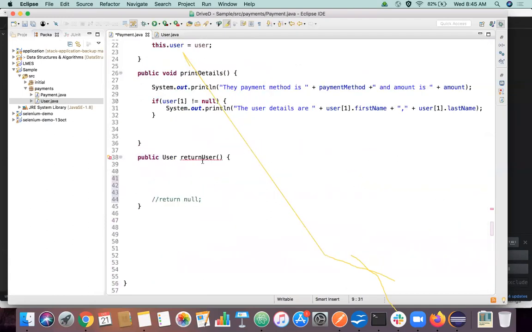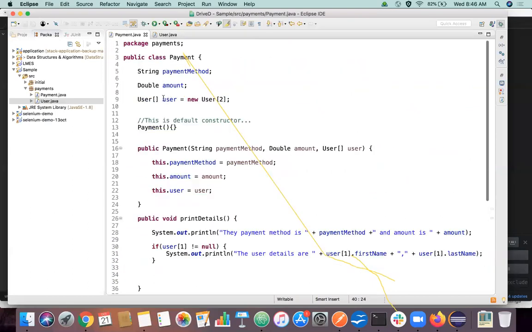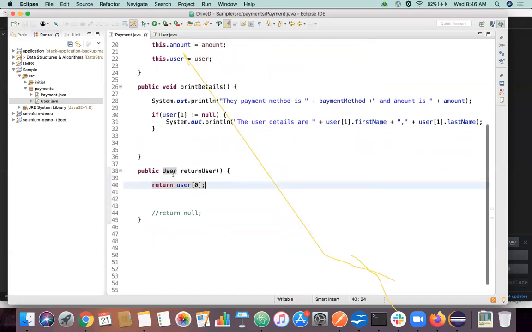But we are not going to get any user details here, we are going to return the user itself, right? What I mean by returning the user is, what if I say just return user of 0? Now the error is gone, right? So this user is kind of an array. We cannot return an array because the return type is a single object. What if I return a single user here? We can do that also.